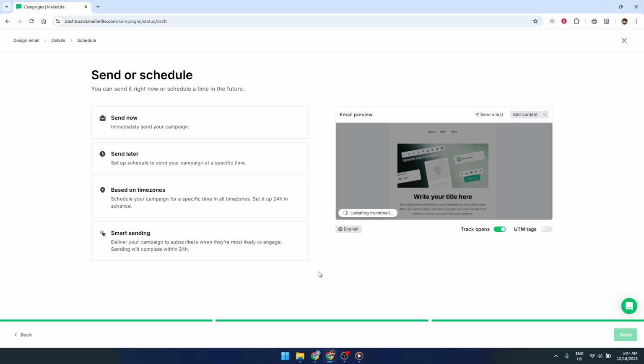If everything looks good, you can either send the campaign immediately or choose Schedule to set it for a future date and time. And that's the full process for creating a campaign in Mailerlite.